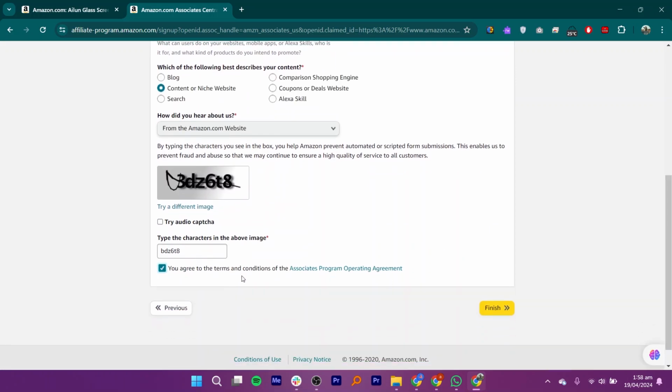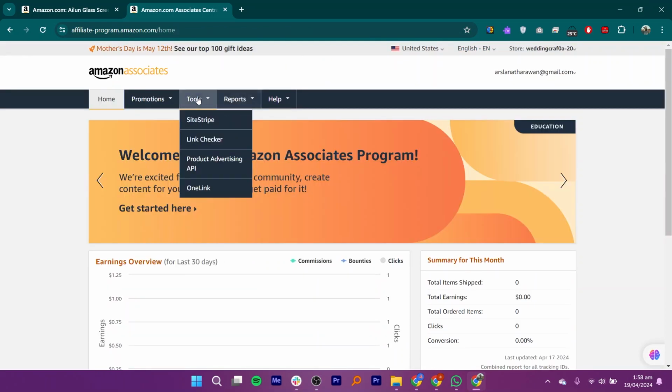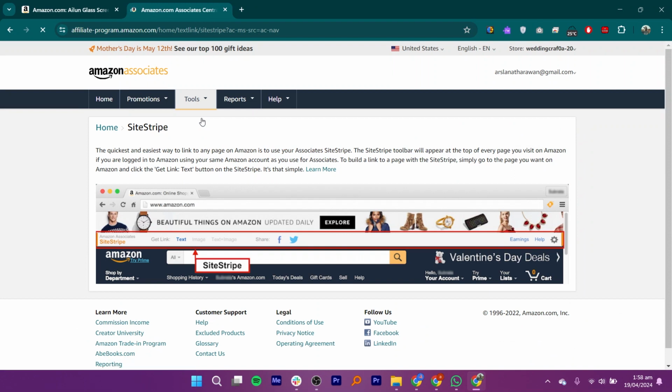Agree to the terms and conditions and click Finish to generate your unique associate link. Optionally, you can enter your payment and tax information now or later. Navigate to the Tools section and click on SiteStripe to access your associate's SiteStripe, which allows you to quickly and easily link to any page on Amazon.